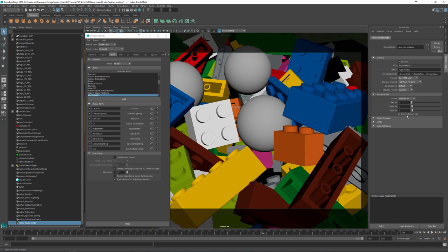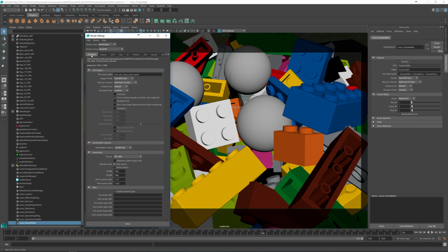You can also tick reflect, refract IDs, as these are refractive and reflective. You'll see some of their IDs come across on these bricks and so on. The next thing that we need to set up is to make sure that it's a multi-layer EXR. So in the common tab, make sure you have force combined beauty and AOVs into single file checked on. This way, when you finish rendering, it will be a single file that you can shuffle out all your AOVs instead of loads of separate files.